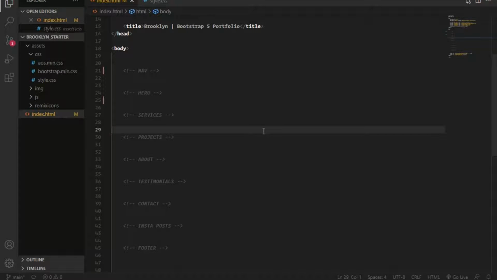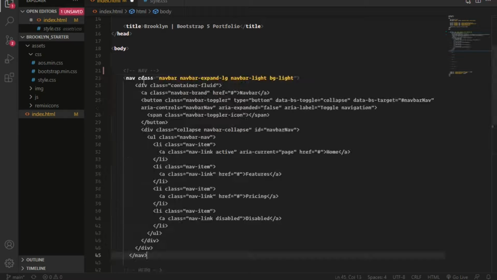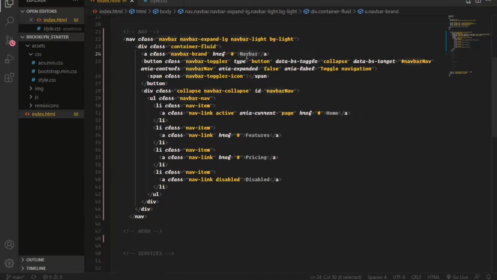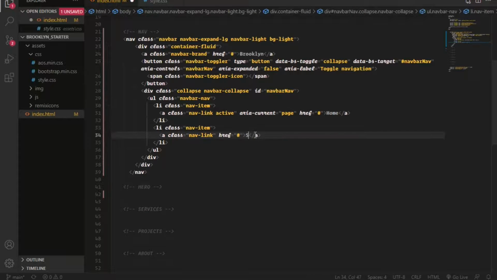Okay, so I have opened the starter template inside VS Code. I'm gonna get the navigation from the Bootstrap website. I'm gonna copy this navigation and paste it right here. I'm gonna rename this to Brooklyn, and I'm gonna remove some of the links. The first link will be services, and it will go to the services section.